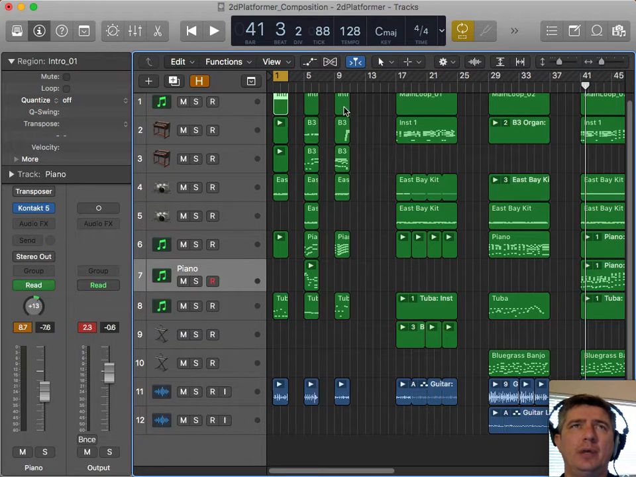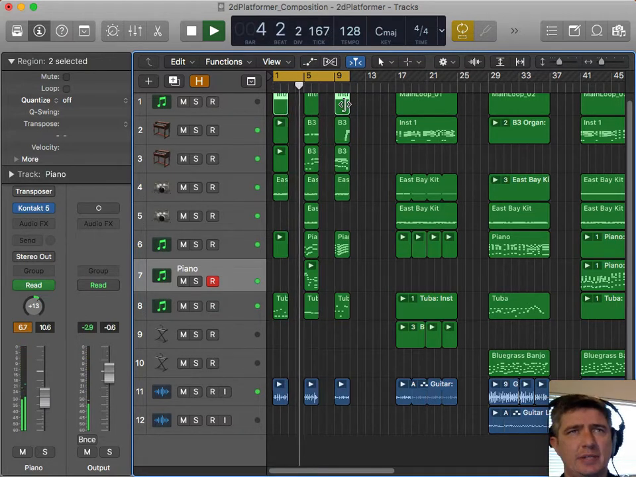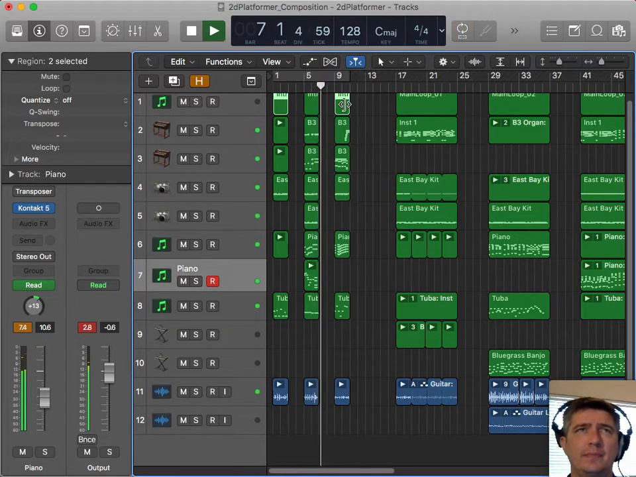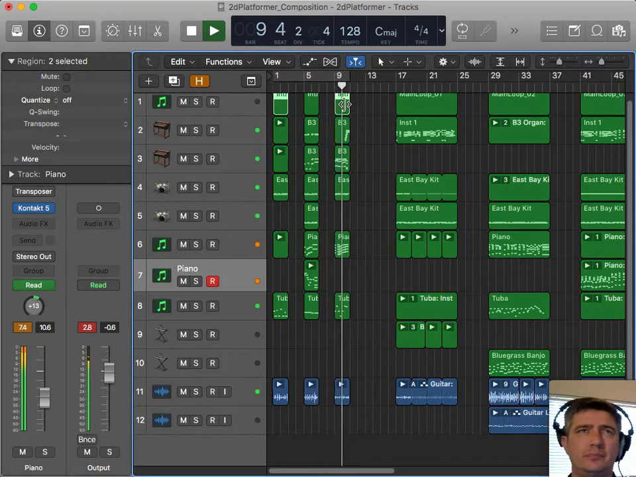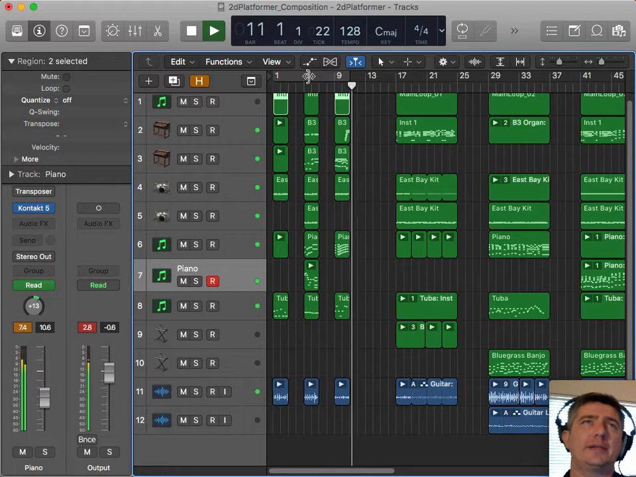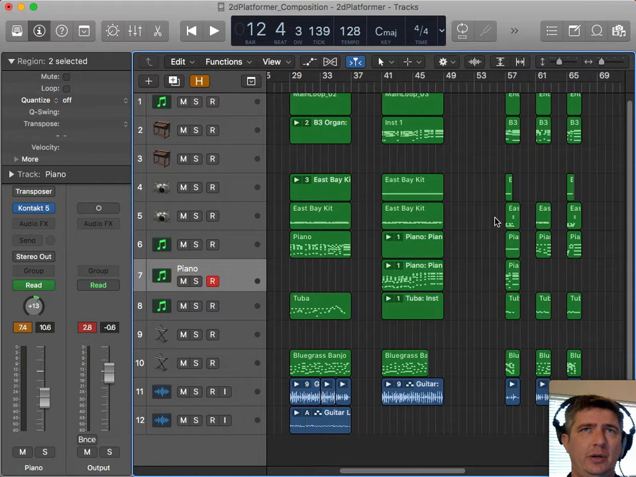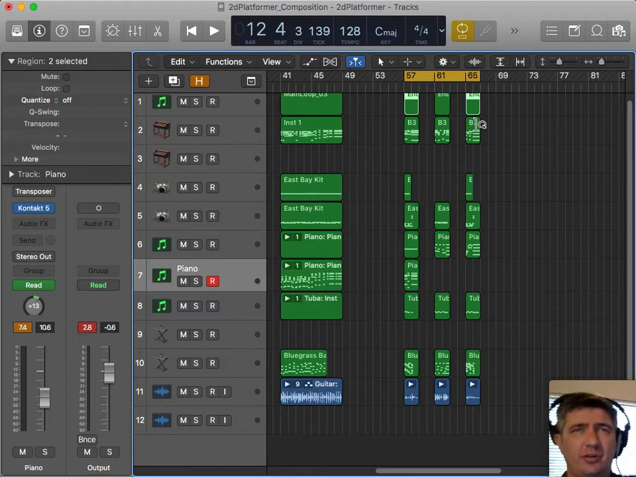Here are 3 intros. Again, with a little silence in between. Again, as long as I have my guide regions up here and my tracks across here, I basically know where each instrument's going to fit, and if it's all in the same key and the same tempo and time signature, it should all kind of fit together. Here are 3 endings.